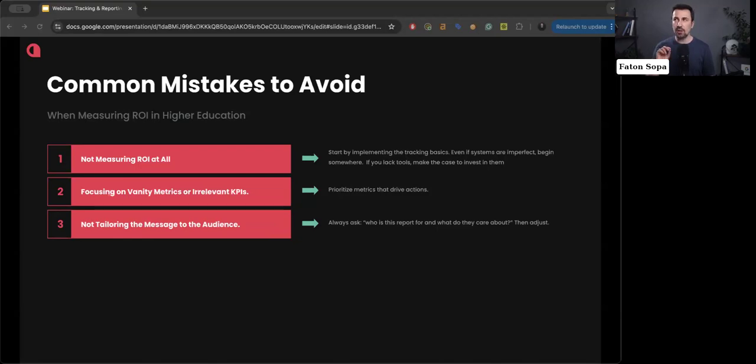Then you have not tailoring the message to the specific audience that you are reporting. This is the case when you give too much detail or the wrong kind of details to the wrong audience. For instance, a common mistake I've seen is giving a highly technical report to a non-technical audience like presidents or the board, or focusing on granular data, when executives all they want to see is just the big picture. Tell me, what is the big picture here?